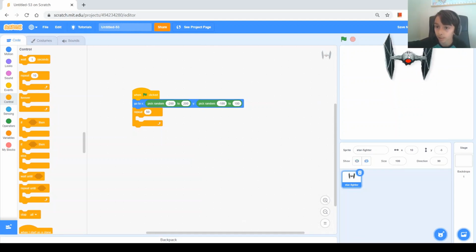Alright, so we'll basically do the same thing for the vertical. So if it appears on top, it will go higher. If it appears in the middle, it'll stay there. If it appears down, it'll go lower.